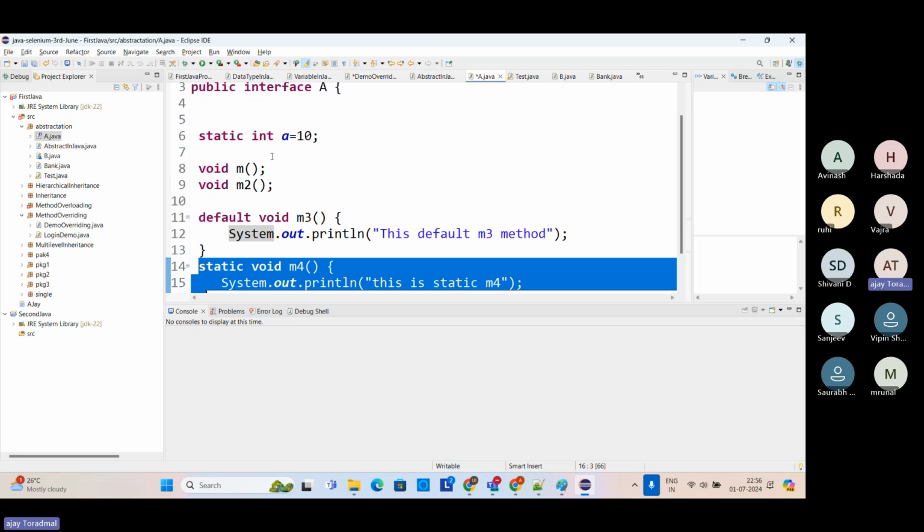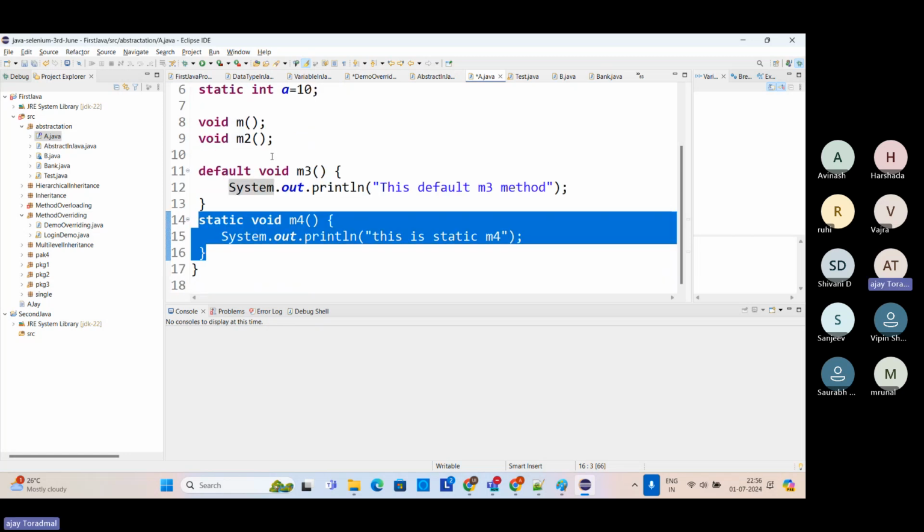Let's say RBI has a circular saying that every bank account should have at least 1,000 rupees minimum balance. So this is the rule from the RBI, right? Assume I'm not sure what the actual rule is, but assume RBI has a strict rule that every account should have 1,000 rupees mandatory as a minimum balance. Every account, sorry, not bank.